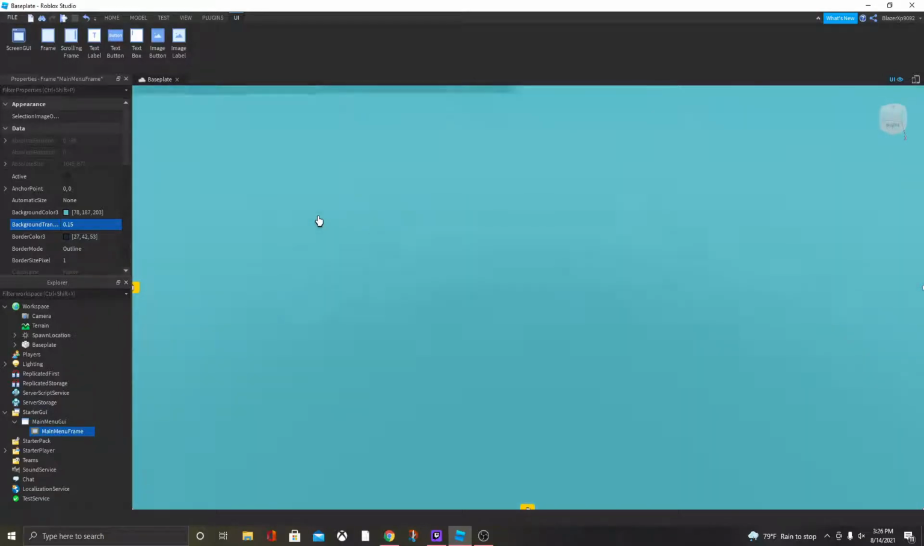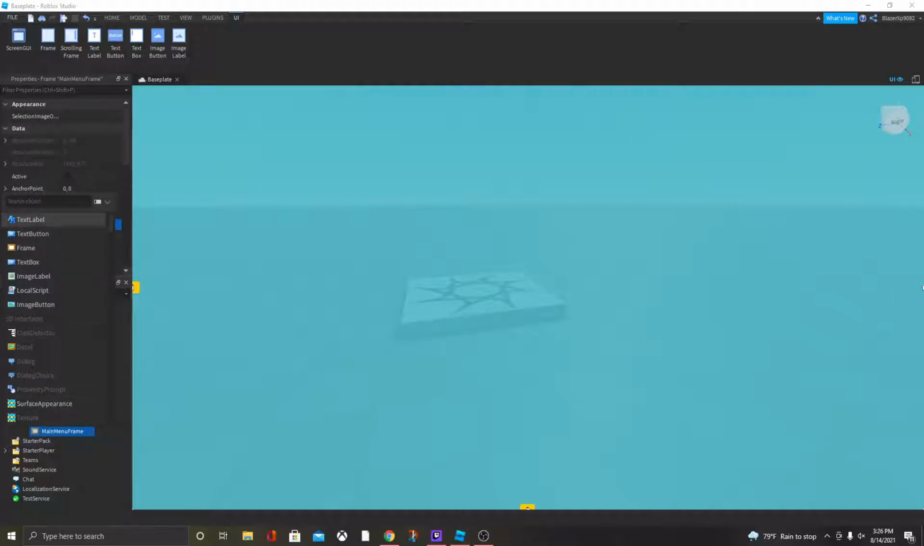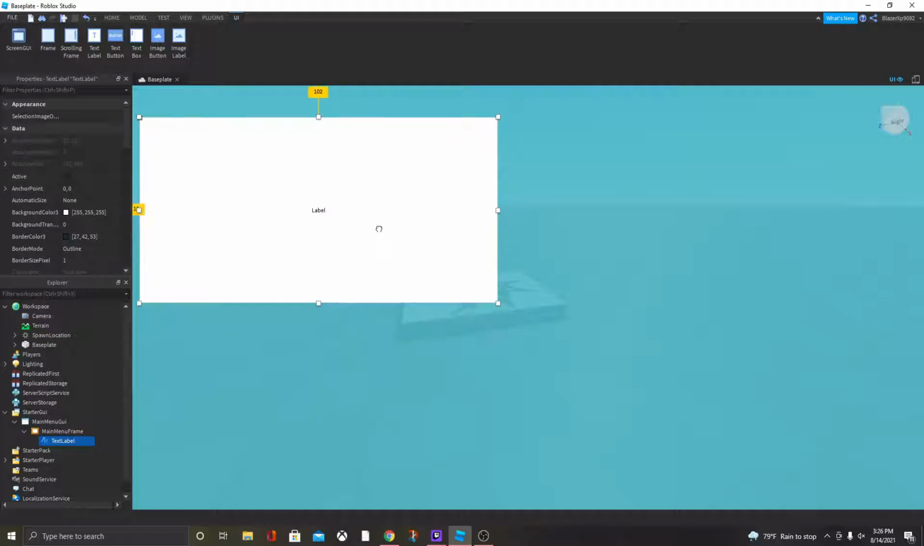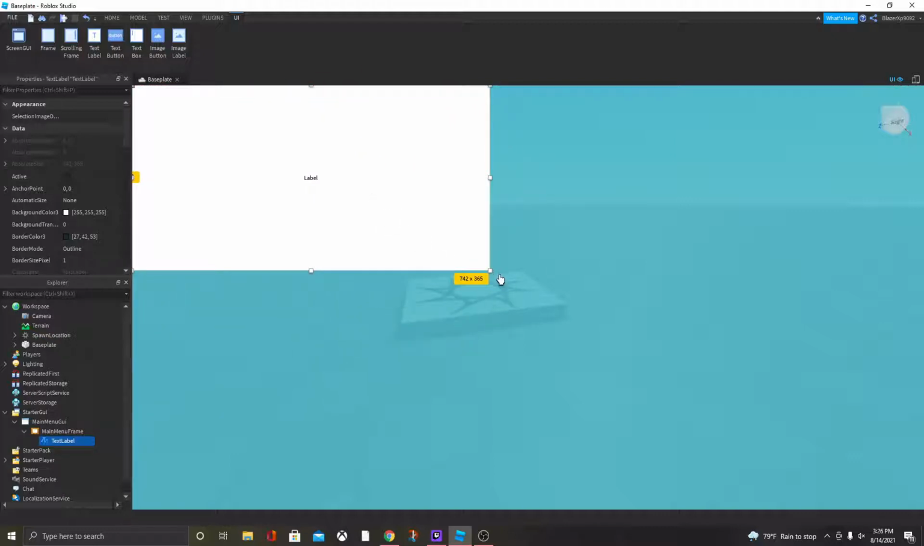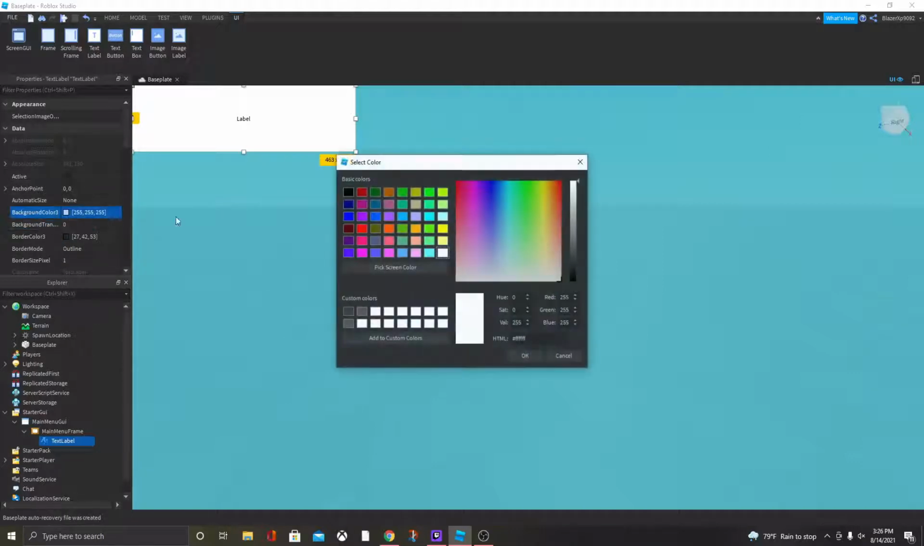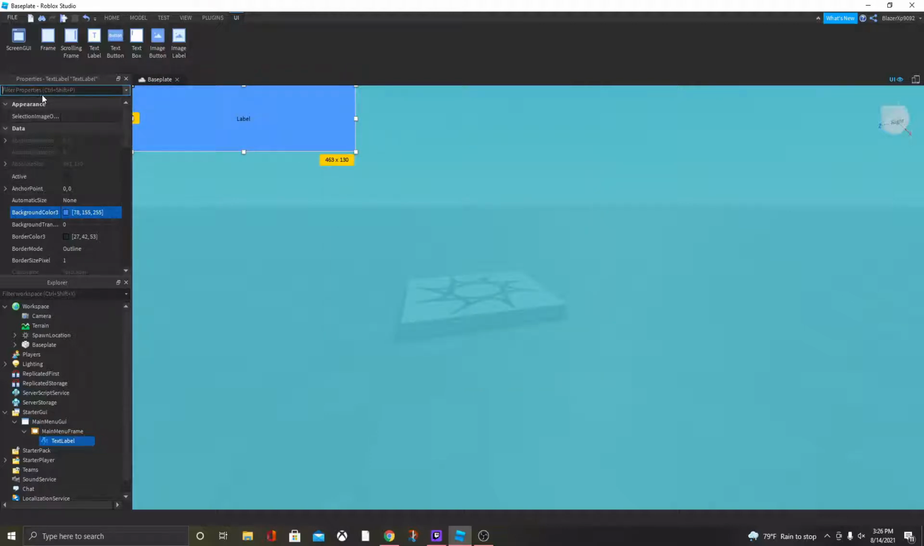And after that, I'm going to insert a TextLabel in here as the game name. I'm going to make the background color bluish, and then I'm going to search up in properties, text, and oh yeah, I forgot.